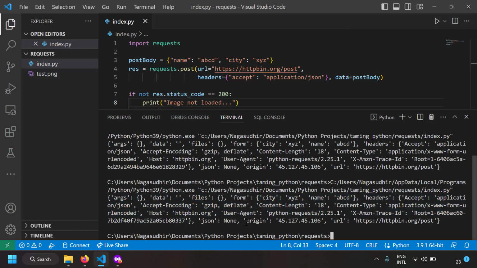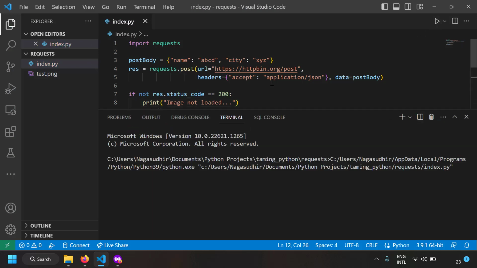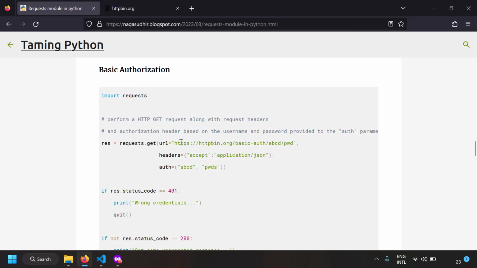If I want to extract this parameter origin, since it's a Python dictionary, I can just write response object of origin. Let's run this now, and you got the origin IP address. So this way, using post request, you can get response and parse them and use them in your automations. And let's go to the next use case where you need to authenticate your requests.